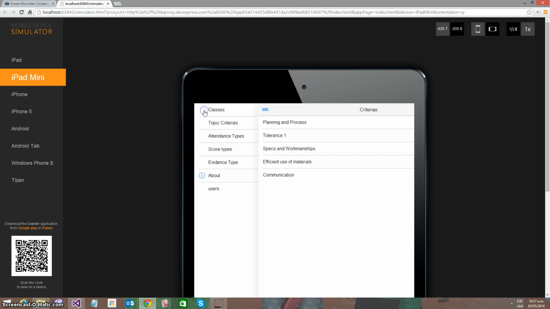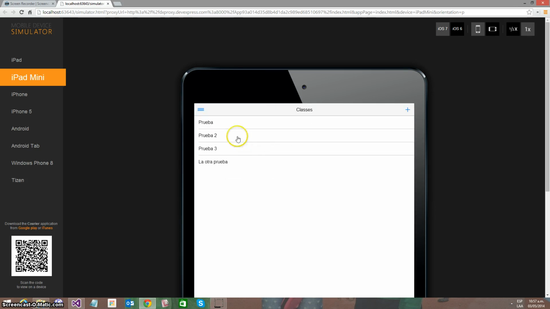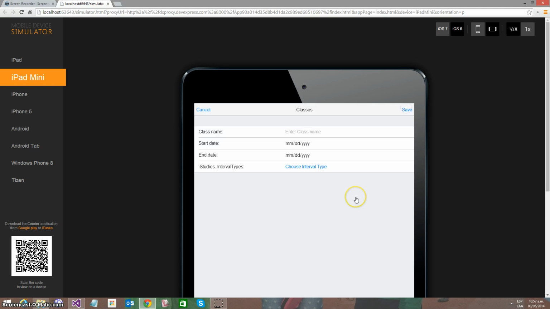As I say, the starting point are the classes. The classes here I got in my simulator are just prueba 3. This means test 2, test 3. So let's create a class. The class name could be, for example, roof building. Start day the 1st of May. End date the Thursday 8.